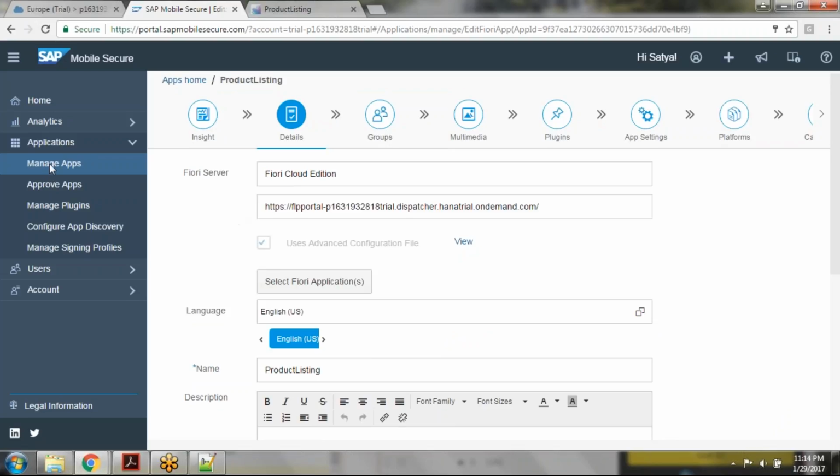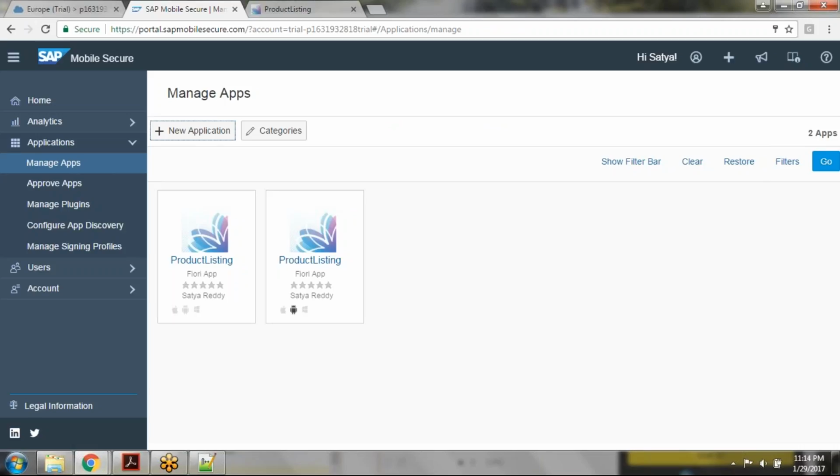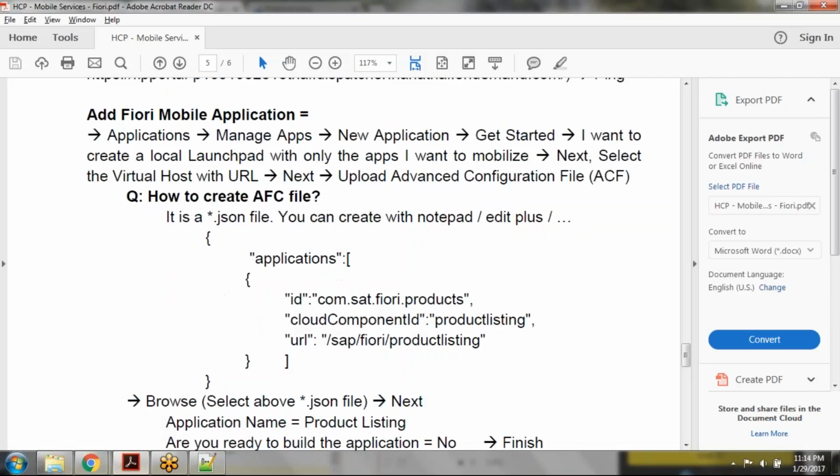What did we do here? I'm just repeating, or I'm just showing the steps. What did we do here? Adding Fiori mobile application. So we did go to the applications, manage applications. Okay. Get started. Then I selected that one. Then we created a JSON file.